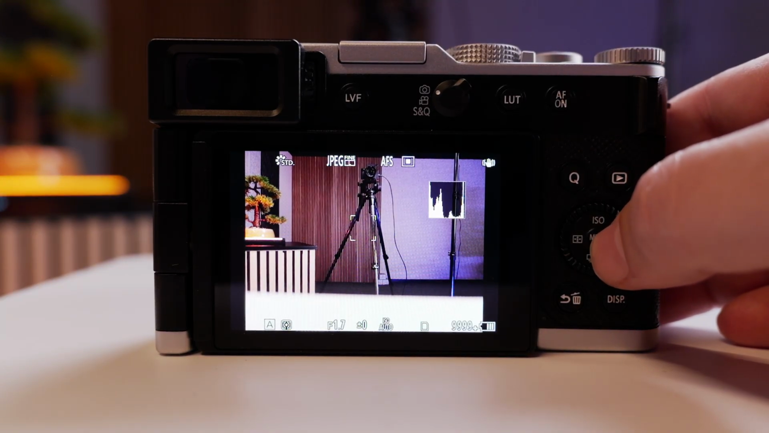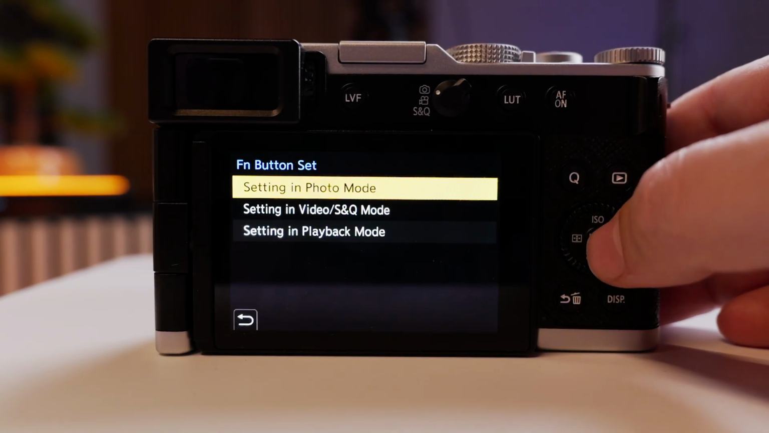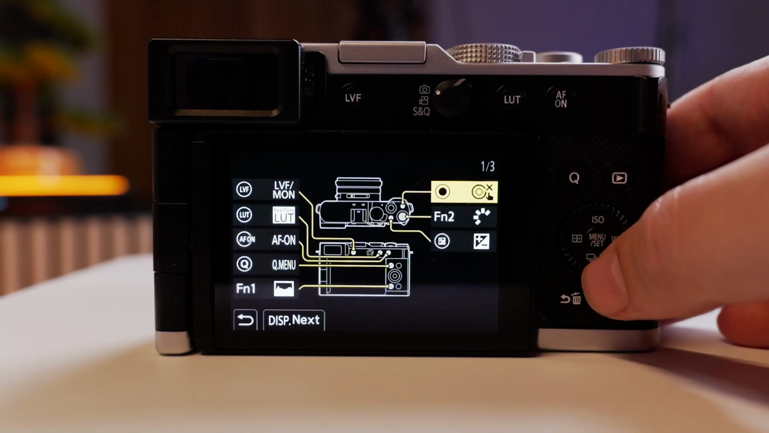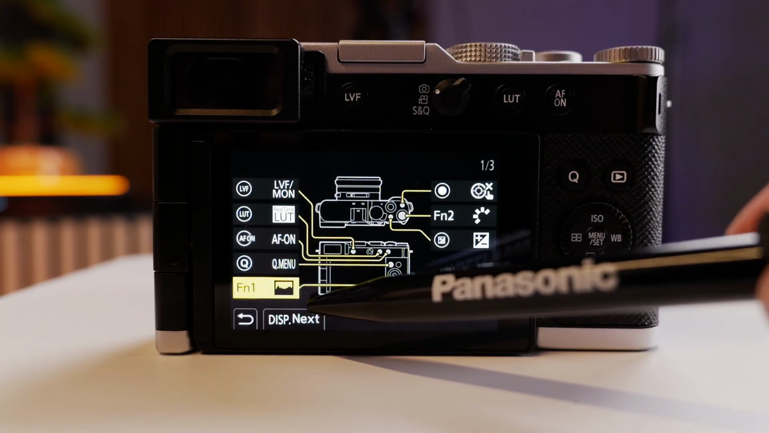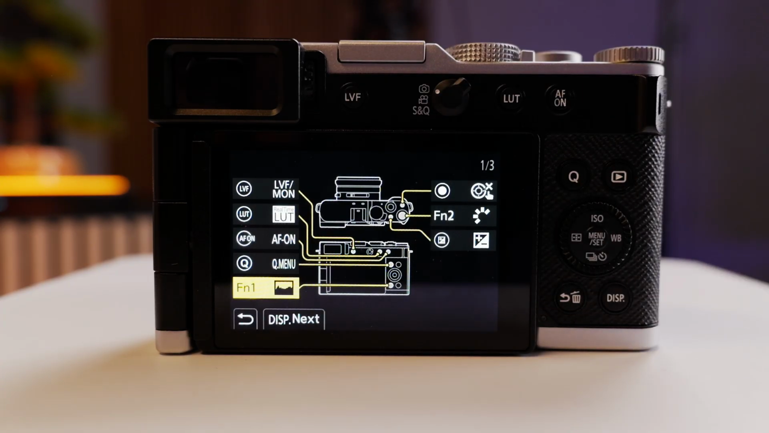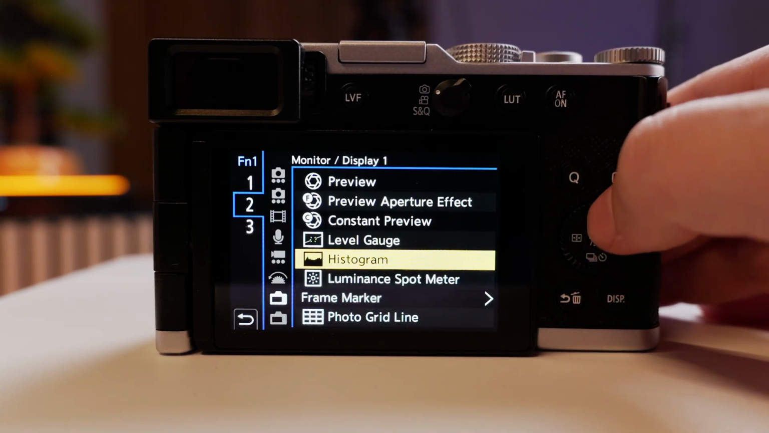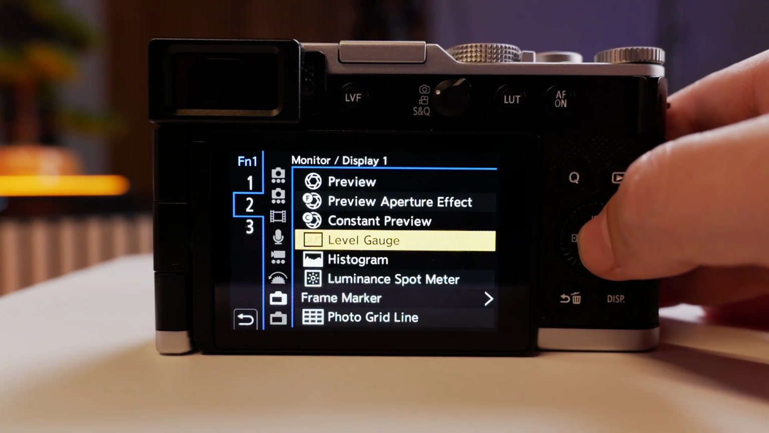So, go back into the menu, back to function button set, into the photo mode, and then just by using the down key, scroll all the way down until we can see here. This is actually called function 1. You can see here it shows us that's the key over there. We're going to select that and then switch it to level gauge.